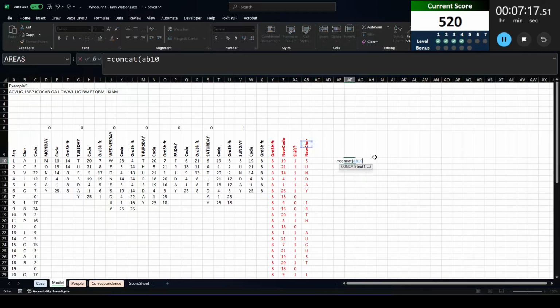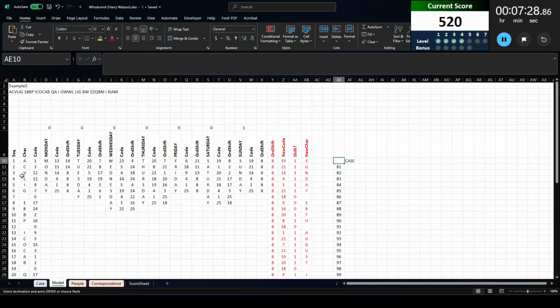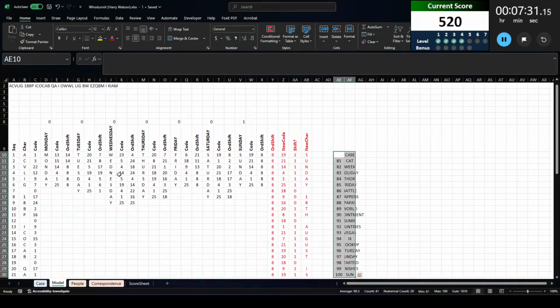And then for this level, the question was, what is the last word in this message? So I'm going to take a text after function and apply -1 for instance number. -1 basically means the last instance of this character. Run through my data table, and then I get all of the answers for this level.